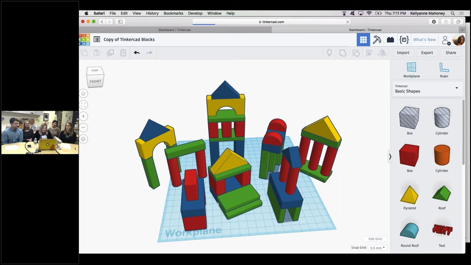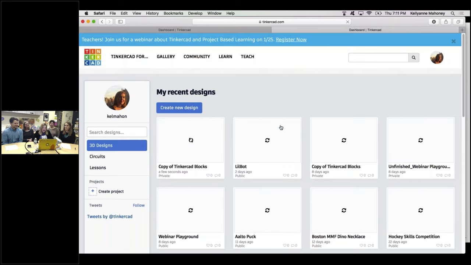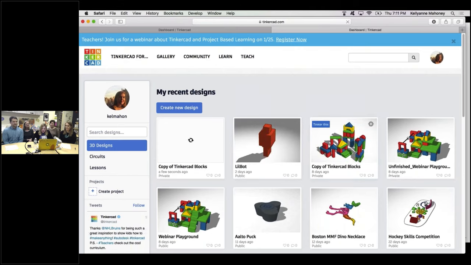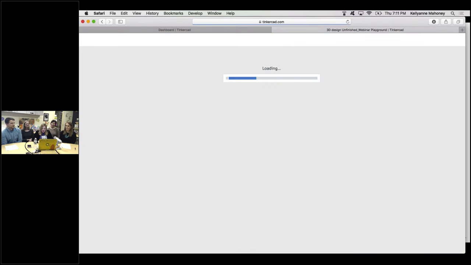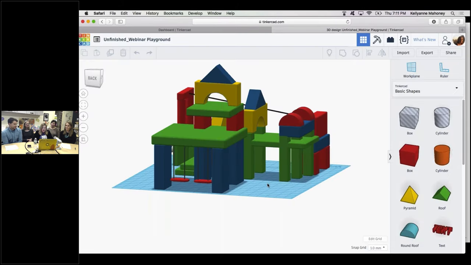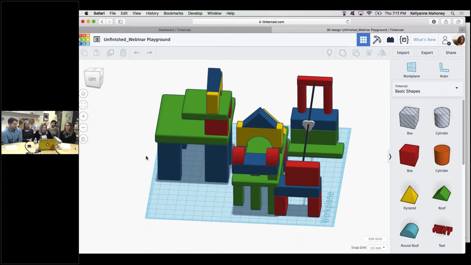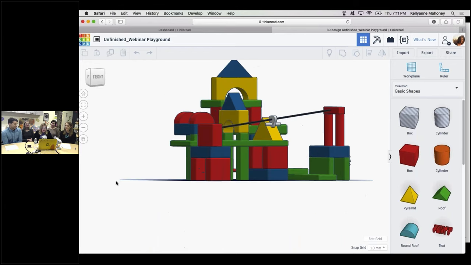I'm going to go back to my Tinkercad gallery and just show you this design a little bit further advanced. So here, this is after I was working on it for a little while, so you can see the changes that I made.